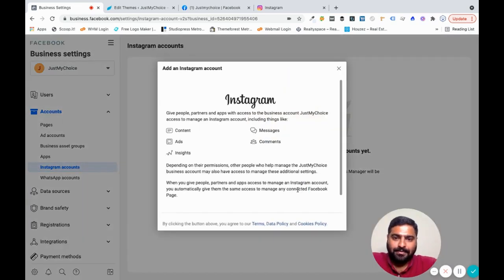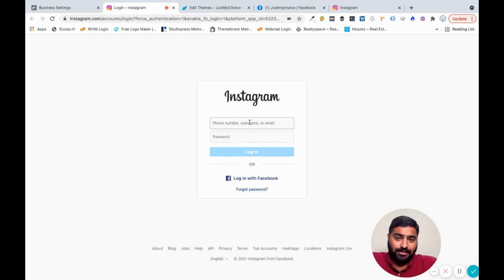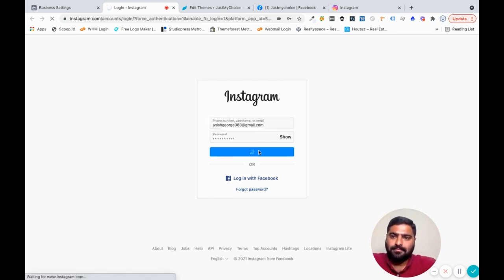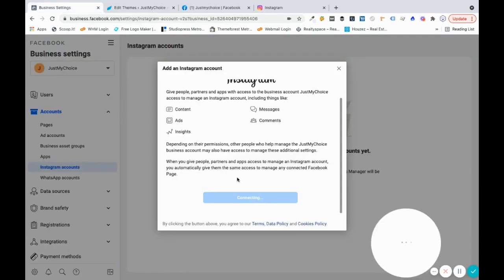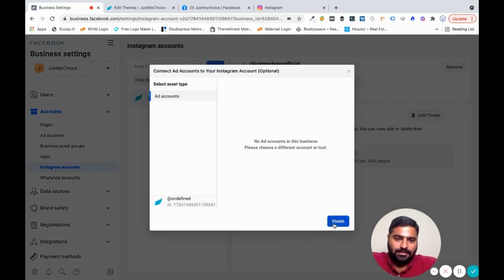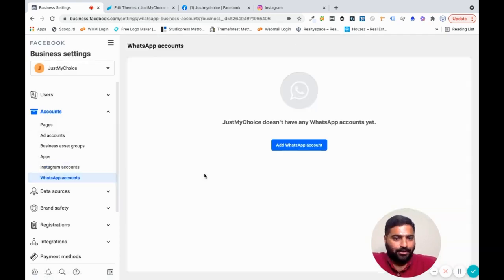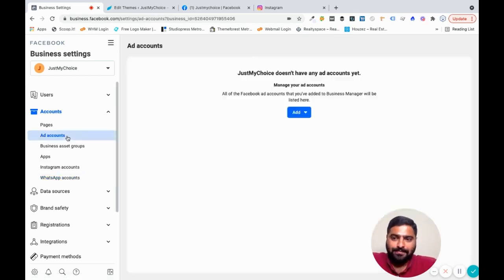Insta also, click on connect your Instagram account. So it is asking for the credential. Now Instagram account also connected under accounts. So now Facebook and Instagram both I have added. If you have WhatsApp, you can add your WhatsApp. And next option, add account.